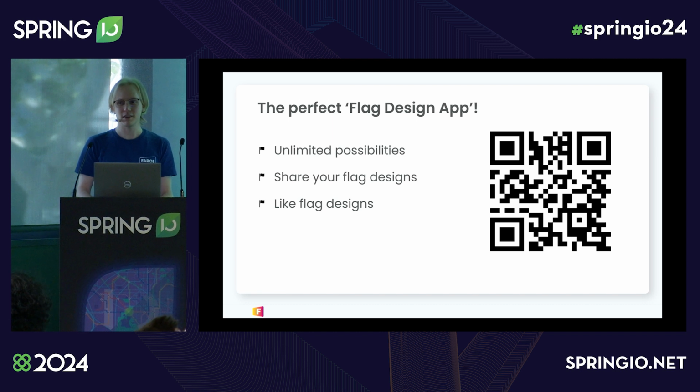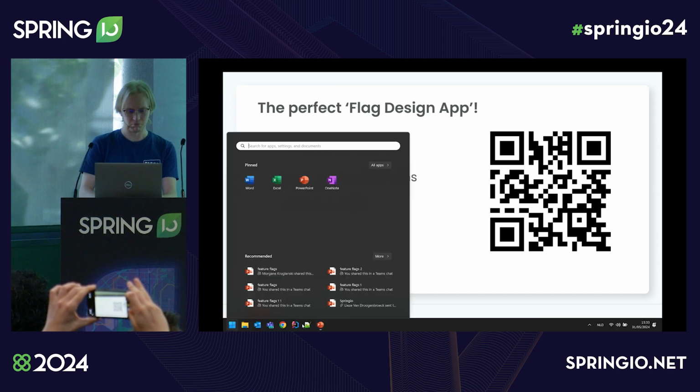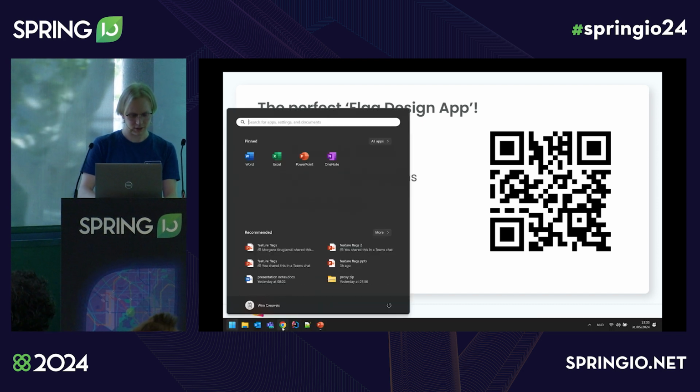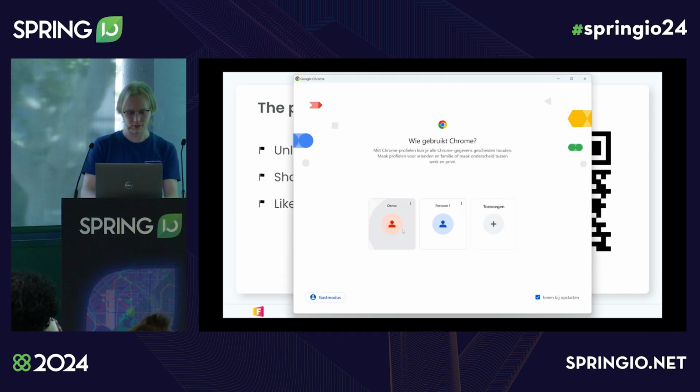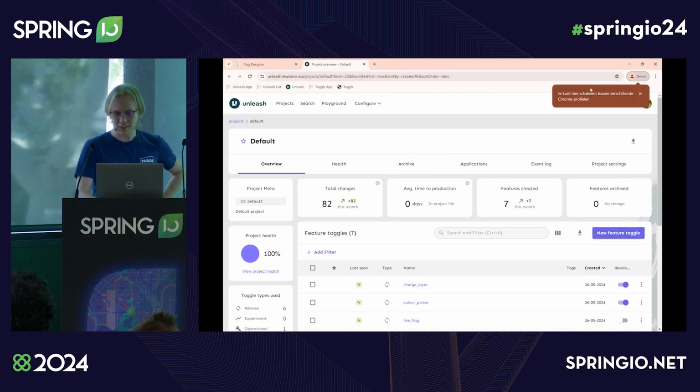So what you will find on that link is my brand new flag designer app. Should be working perfectly, right? I'm assuming. Yes, everything right. Under construction. That doesn't sound right. Let's quickly have a look myself. If I move to the app, oh yeah, that's under construction. Yeah, that's not right. Well, let's just fix it immediately.